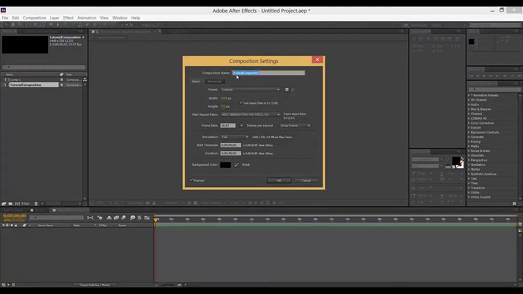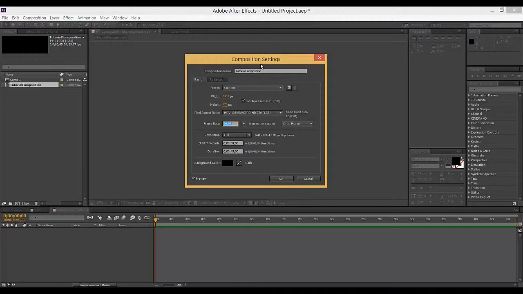Down here is frame rate, which is the frames per second, and that is how smooth your project is going to be. The higher you put your frame rate, the smoother your project will be. But if you put it too high, it might take longer to render, or your computer might lag while you're editing a project with this frame rate.